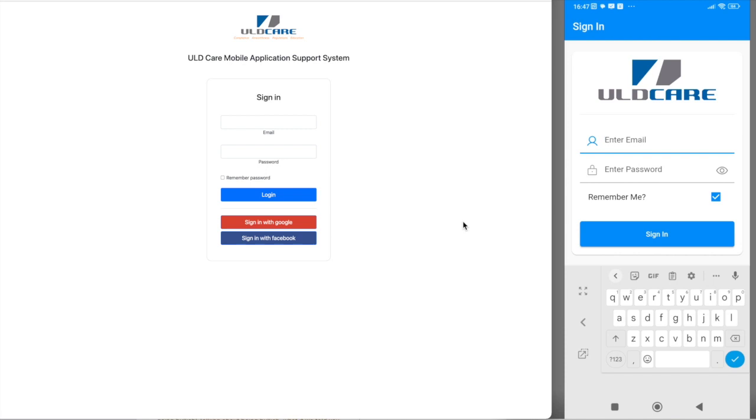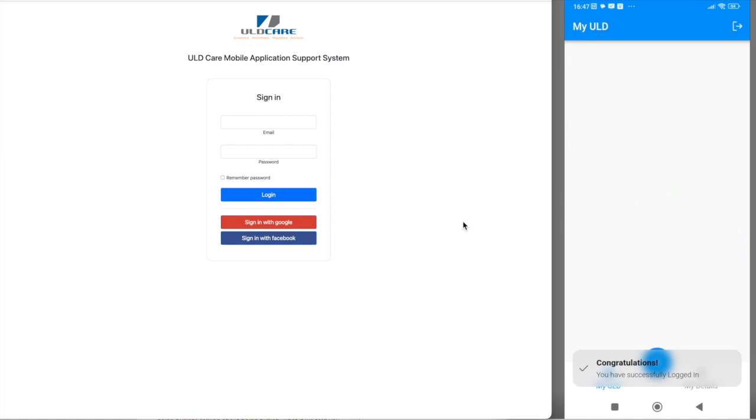In this case, it is Fred at gmail.com, and Fred is going to enter his password. And we're going to sign in. And you can see we've successfully signed in.